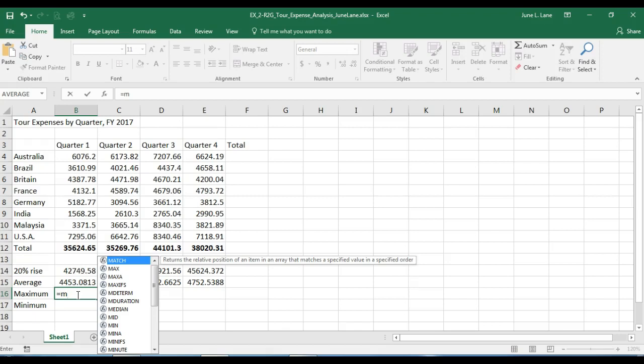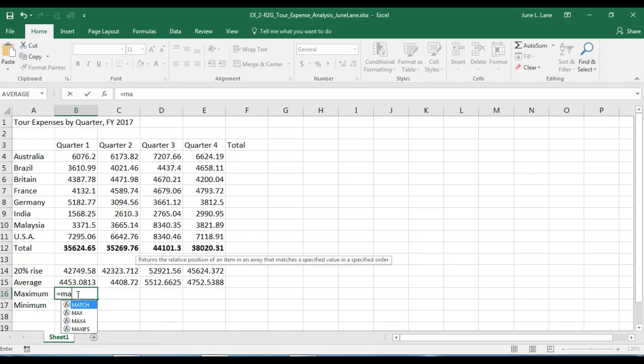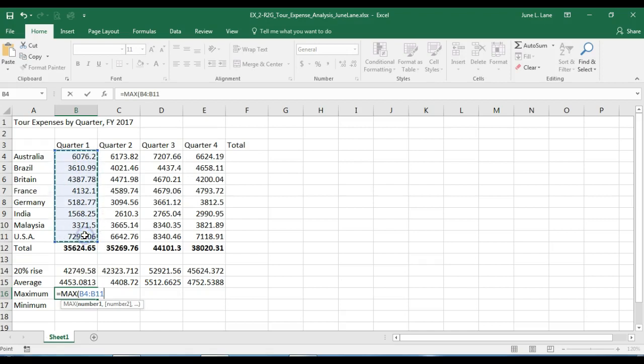So this is the maximum function, so I'll type in an A, and we see that my list gets even shorter, and I see that the function that I need is the second one listed. I'm going to go ahead and double click on that, and my cursor is now blinking. I need to specify the range. We're still going to use the same range that we used to calculate the average. So I'm going to click in cell B4, hold down my mouse and drag, and I'll release when I get to cell B11.